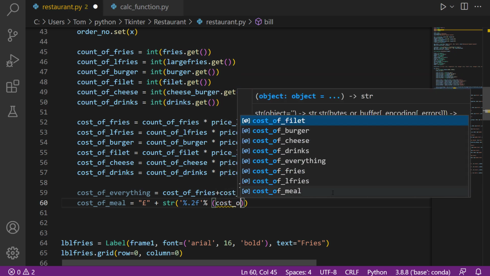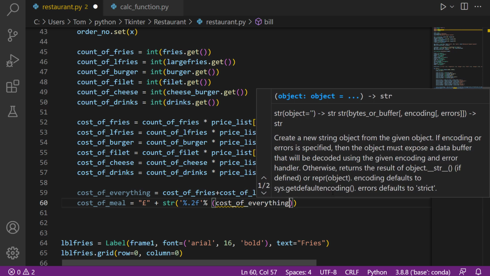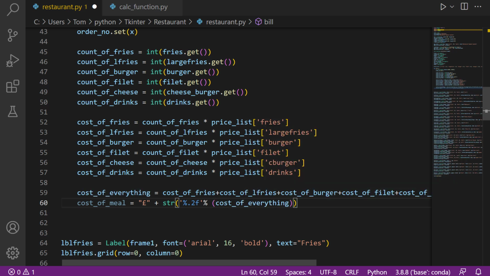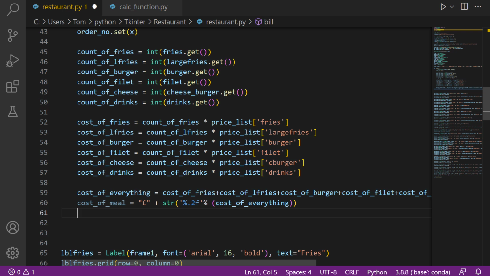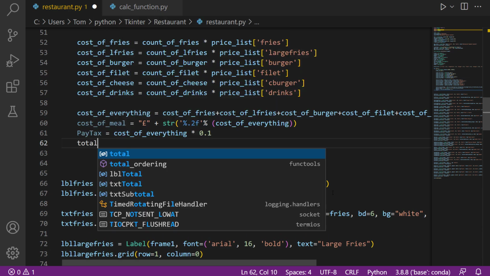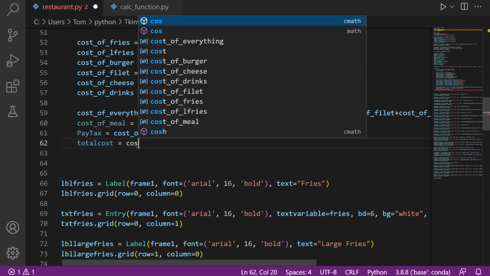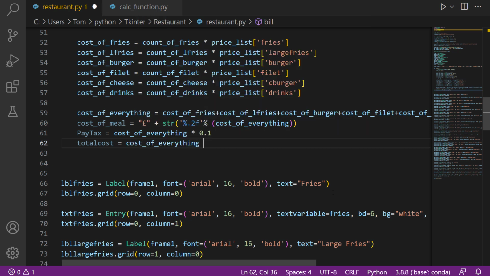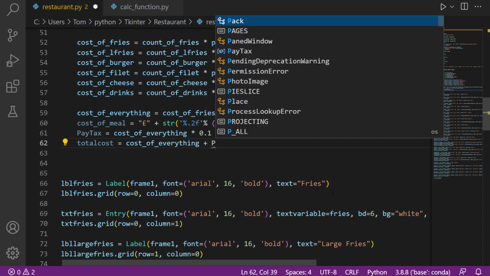If you're interested to know about the different types of string formatting you can do using similar syntax, I've attached some material in the resources section. I can now create a variable called pay tax, and this will simply be a calculation of the tax that the customer needs to pay. So we can put cost of everything, and we'll simply say the tax is a fixed 10%. We can then have the total cost variable set equal to the cost of everything plus the tax payment, so plus the pay tax variable.